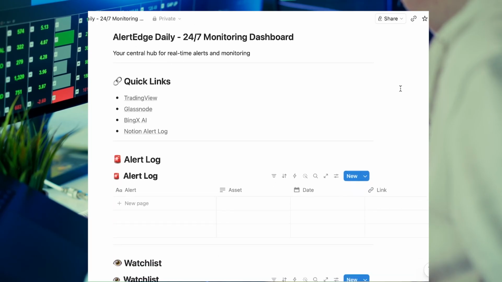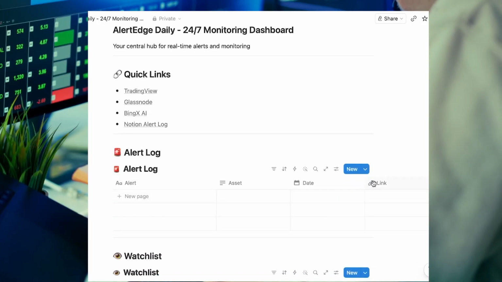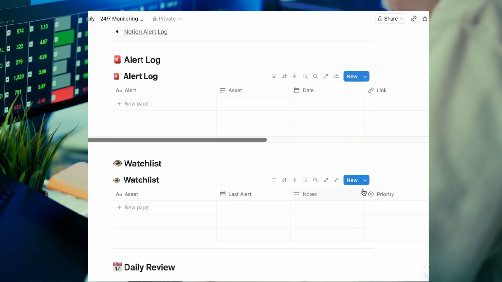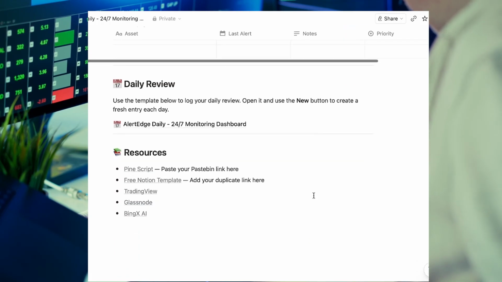Notion dashboard, connected via webhook to log every TradingView alert automatically. 2 check-ins a day replaces hours of manual chart watching. The Pine script and the Notion template are both in the description.